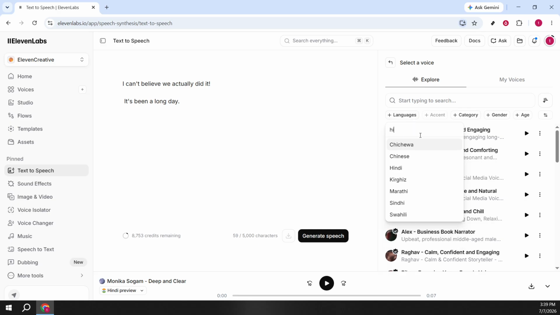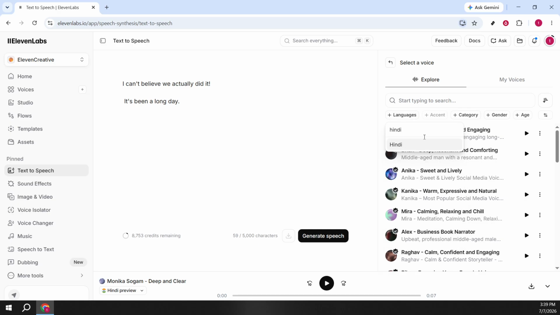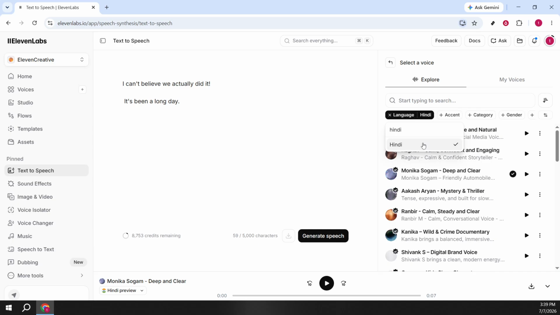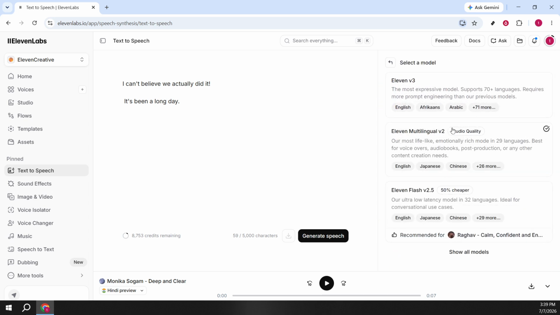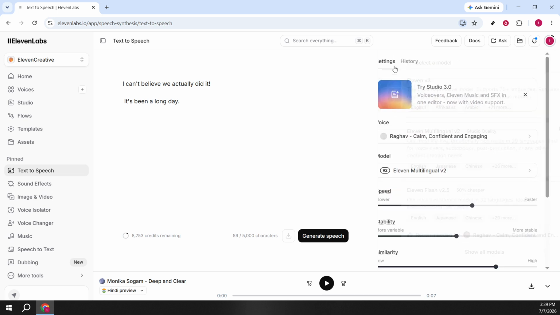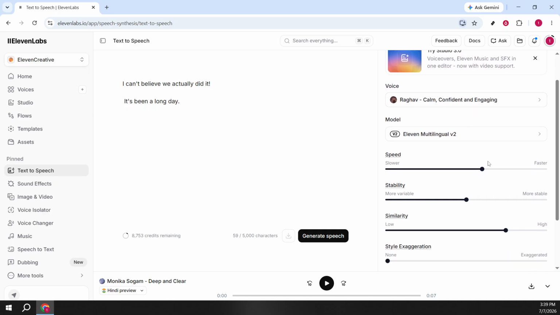for this voice. Now choose a model. Select the model best suited for natural, multilingual speech. Different models can handle prosody and clarity a bit differently, so if you're after smoother narration or more expressive delivery, the model choice matters. After that, fine-tune the performance. Adjust speed to match your pacing preference. Slower can improve clarity for complex lines, while slightly faster can feel more lively.